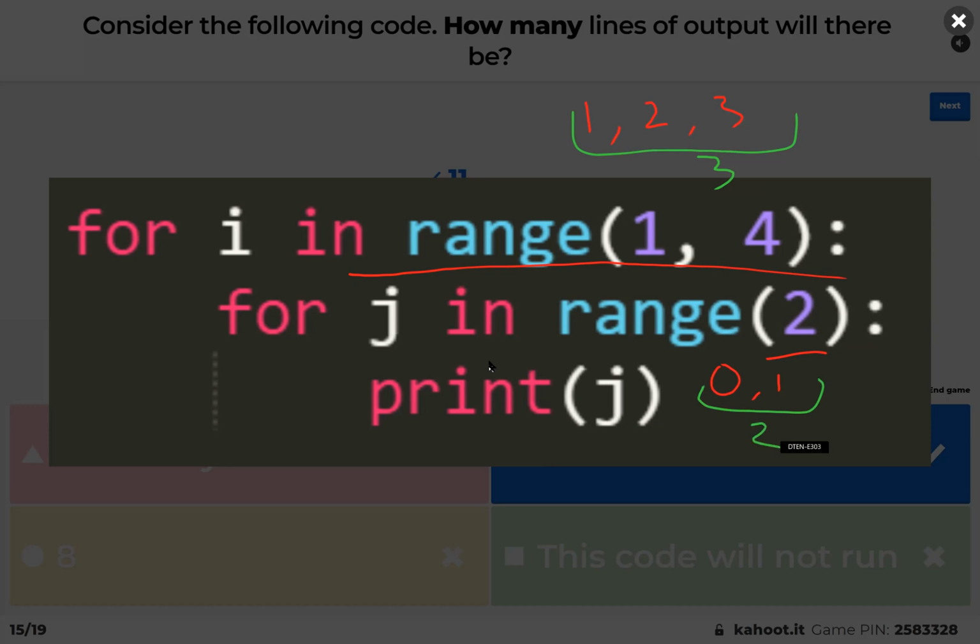So what do I have to do with this information to find how many lines are going to be printed? Multiply. We're going to multiply the number of times each loop will run, and 3 times 2 is going to give us 6. So if we think about what this output will look like, we're going to repeat the output 0, 1 3 times. So we'll get 0, 1, 0, 1, 0, 1, right? Because we're going to print the value of j each time in our loop.